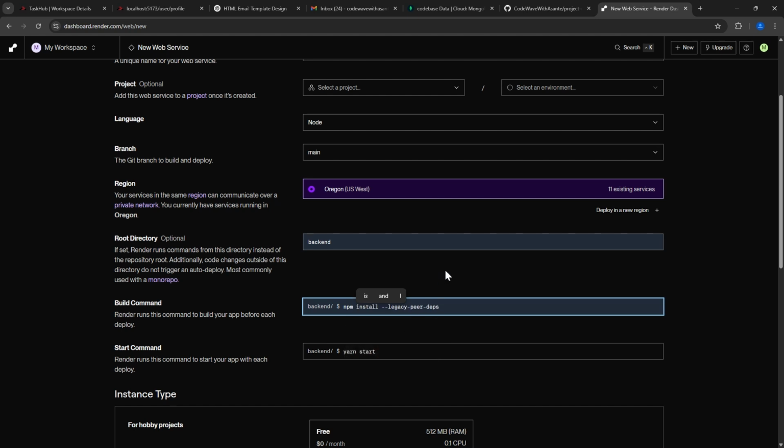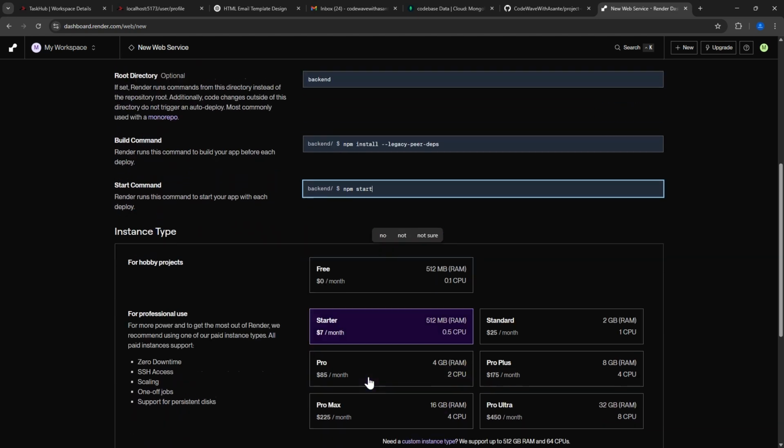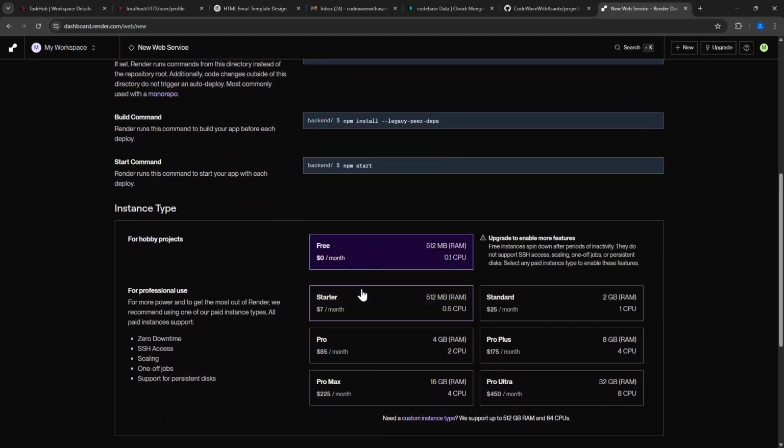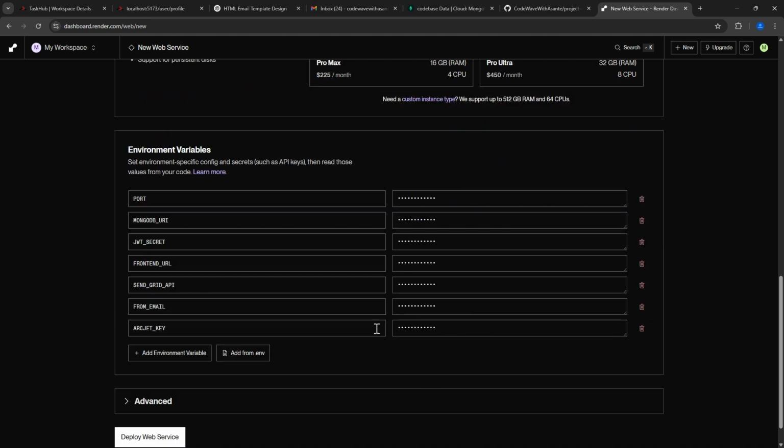install, right? So I am going to say npm install, and I'm going to add this flag so that in case there are dependency mismatch, you can install them. And here I'm going to say npm start. Great. And I'll select free, and now I need to add my environment variable. So copy all your environment variables and add them. I will add mine off camera. So I have added my environment variable.